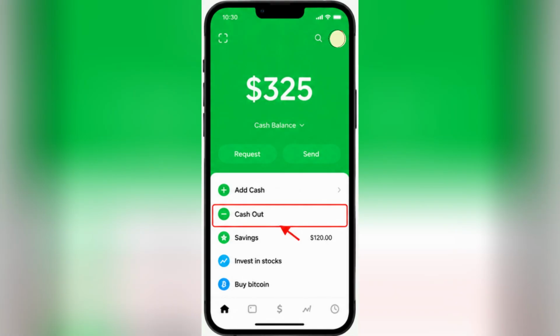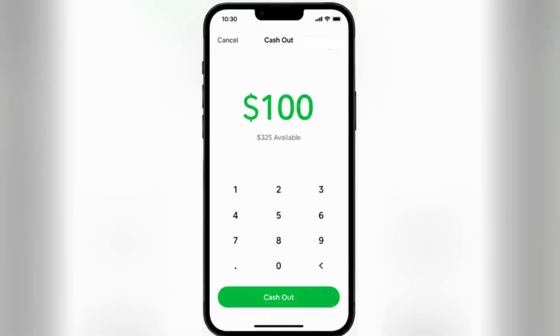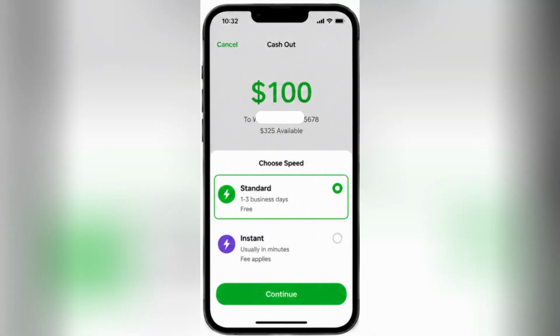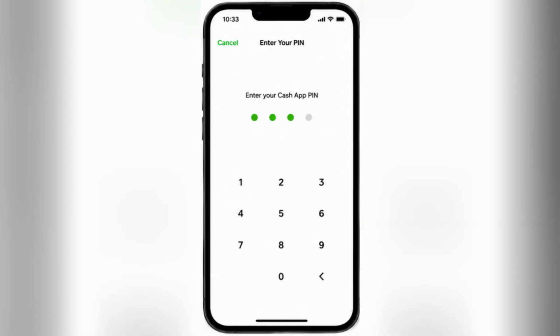Next, tap Cash Out and choose the amount of money you want to transfer to your bank account. After selecting the amount, choose either standard or instant transfer. Standard transfers usually take 1 to 3 business days, while instant transfers arrive within minutes but may include a small fee. Confirm the transfer using your PIN or fingerprint.